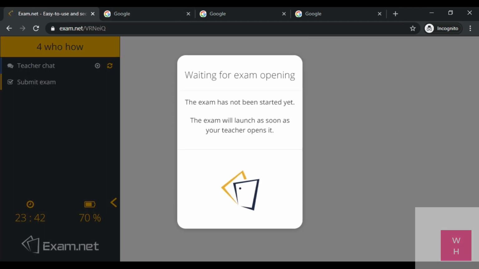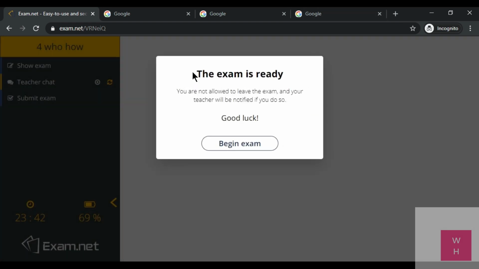So you will see a notification over here waiting for the exam to open. Say the exam is scheduled from 10 a.m. to 11 a.m. in the morning, and you have filled in and logged in all your details at 9:45. So you have to wait for 15 minutes till your teacher opens the exam for everyone. So say the exam has been opened now, and another notification will come soon saying that the exam is ready and you can begin the exam.